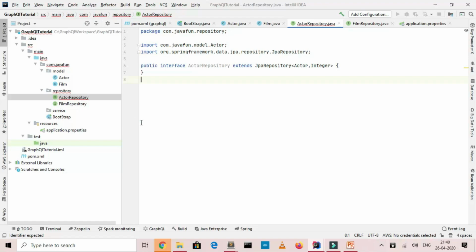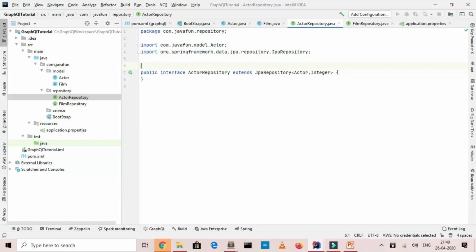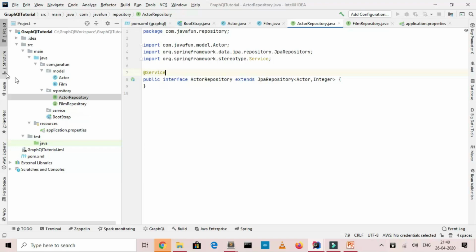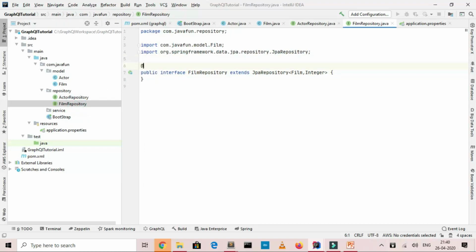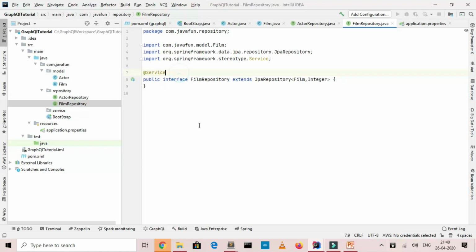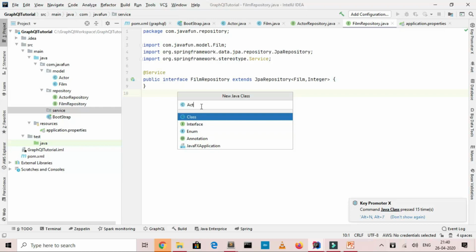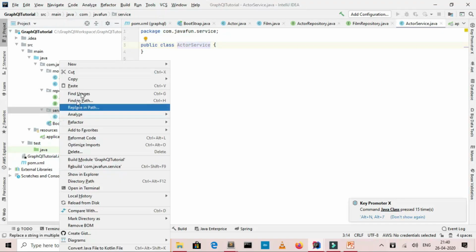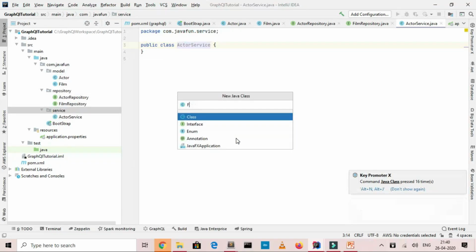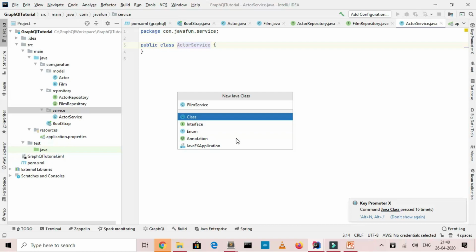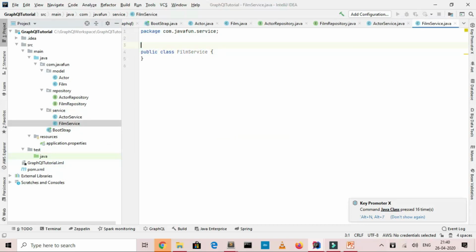Okay, our repositories are in place. Now we need to mark them as a Spring service to be usable in the other business logic. Okay, so this is in place. Our model and repositories are in place. So let's now create the service classes. First I'll create an actor service, and then I'll create a film service. Okay, again this will be a Spring service.